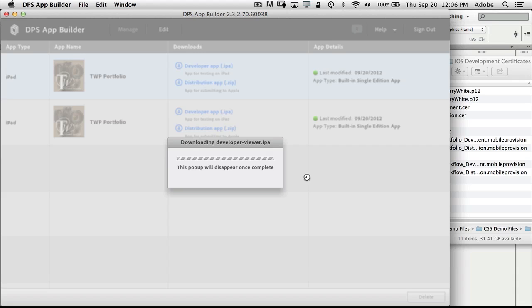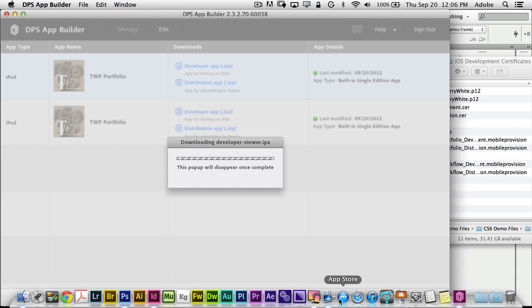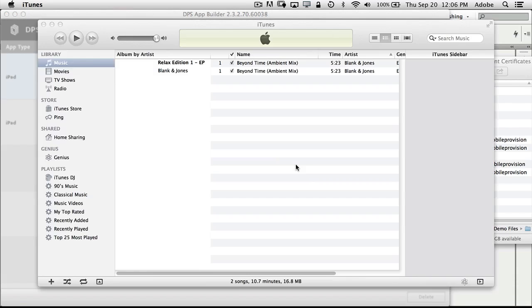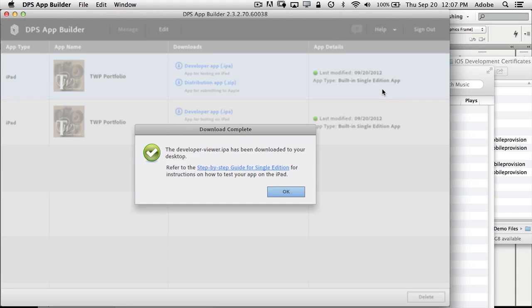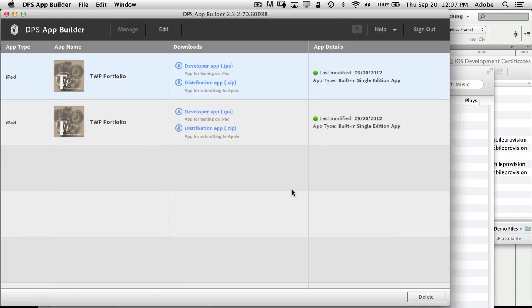So that will download an actual app on your desktop, which we're going to go ahead and launch iTunes, because that's part of the process here. Do I have iTunes in the bar? Yes, I do. And yes, I agree to the terms. Once your app is built, you'll get the little message saying your app has been downloaded to your desktop, and you can just click OK. Your app will sit there again in your queue waiting for you if you want to download it again or download the distribution one.